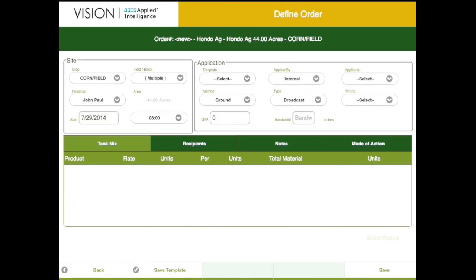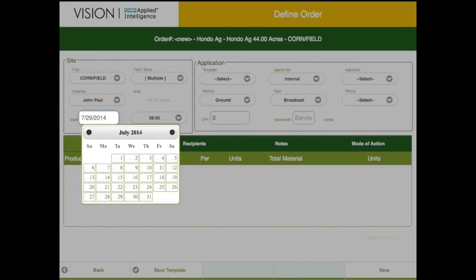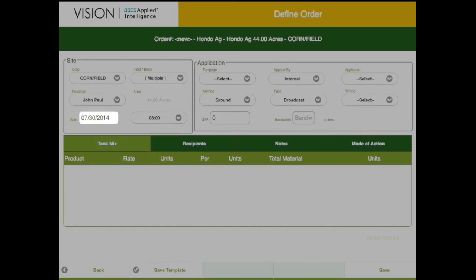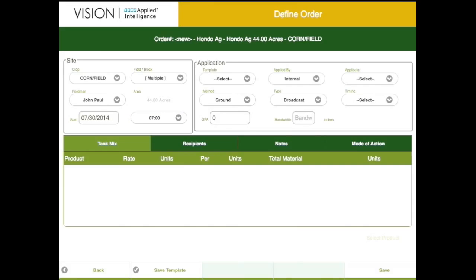The start date and time will automatically default to the current date and time. To adjust, tap the date to access the drop-down calendar. Enter the start time by making a selection from the drop-down box. The time is displayed in military time.